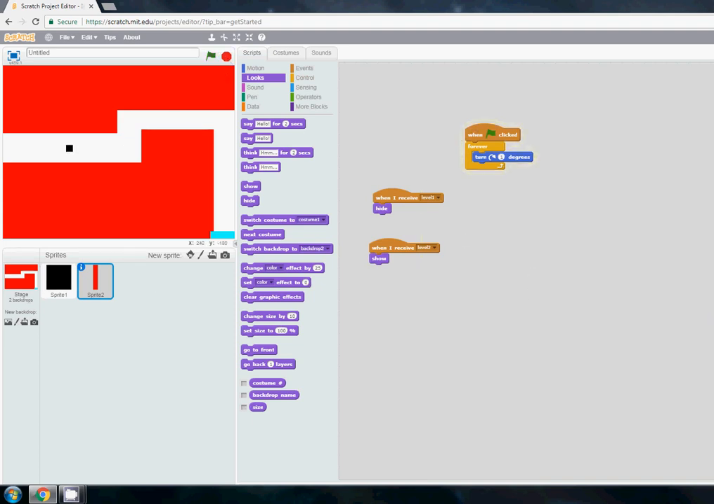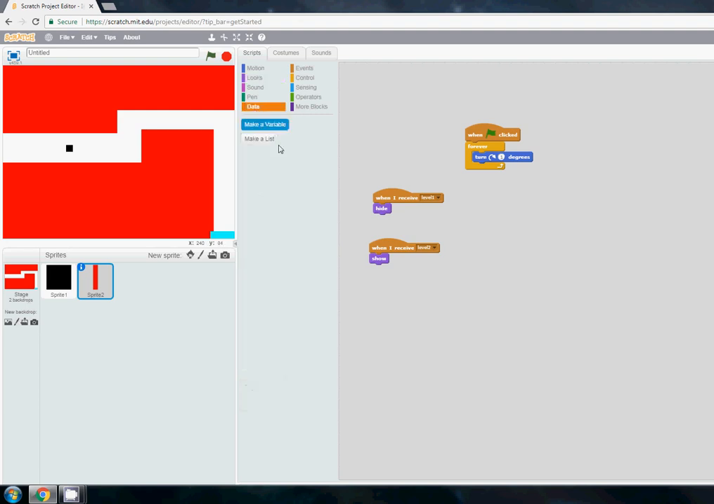The last thing I'm going to do is we're going to add a scoring system. Now mine's going to be very, very simple. I've only got 2 levels, but I just want to show you how it works. So if you click data, click make a variable, call it score. I'm going to click it because I only want it to work on this one, for this sprite only. So we've got score.